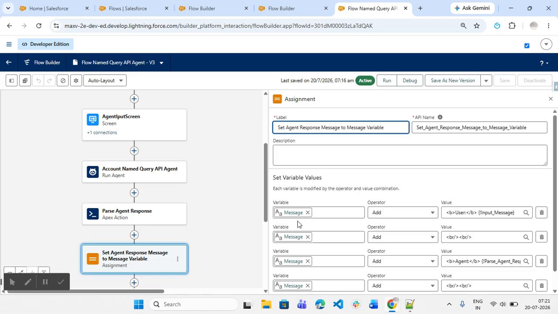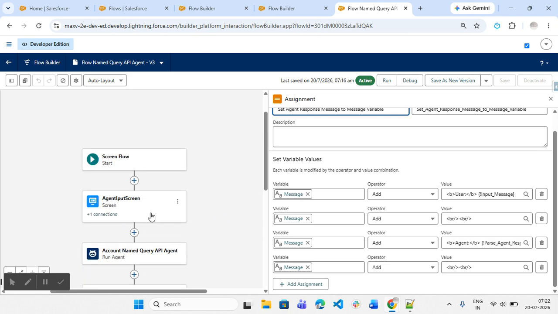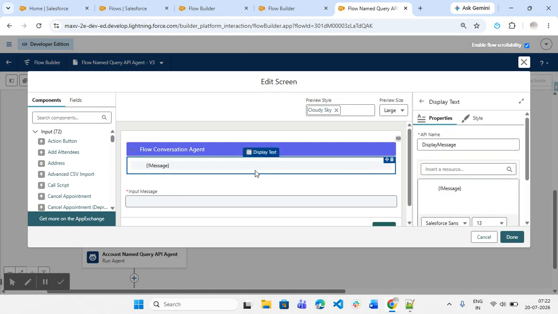Here it will be a conversation of user and agent. In order to differentiate, the input message I have added as a user. After that, I have some break tags, and again the response which I got from the agent, which I have parsed. That will be the agent conversation. Again a break tag. Once this information is got, I'm redirecting to the input screen, where I'm displaying the message. Once a user provides a message and clicks on send, it will get the agent response and show it. Again, a user provides a message and clicks on send, it gets the agent response, and it shows the user and agent conversation.